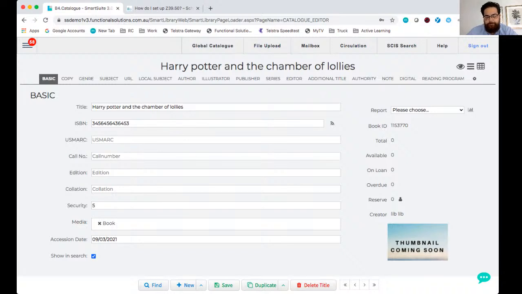Once we've done that, we then need to go ahead and add a copy to our title. So this is where we're going to store all the information for the physical record, which is going to store things like the barcode, the location of where it's stored, and maybe some cost information if you want to put that in as well. Okay, so the way that we do that is we have our record on the screen. If we've navigated away from the screen, click Find and locate the new title that we've added. Click on the Copy tab.